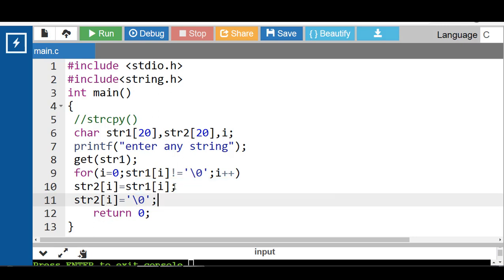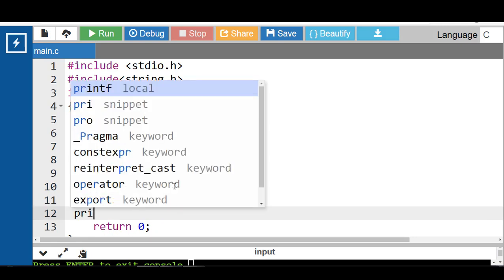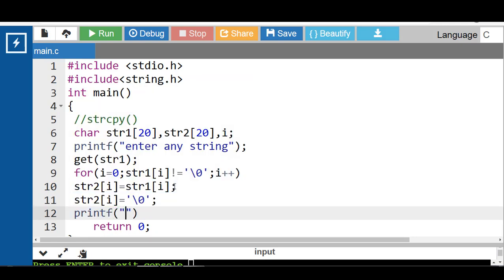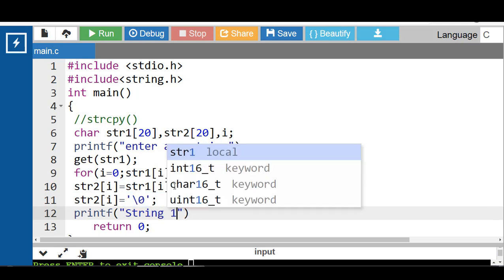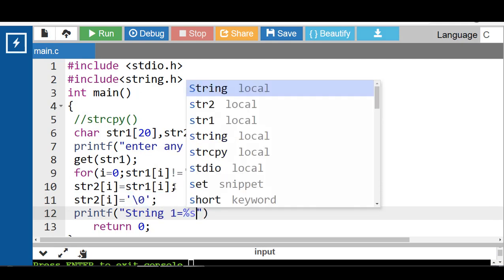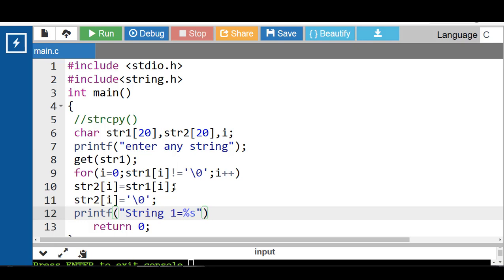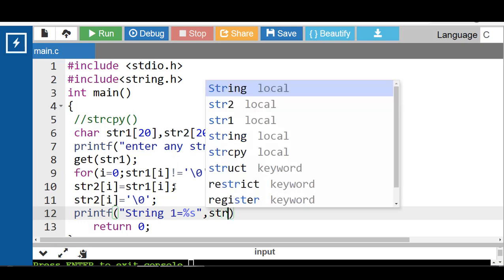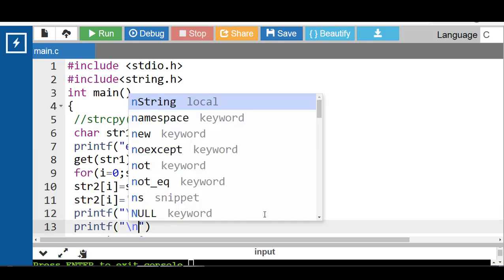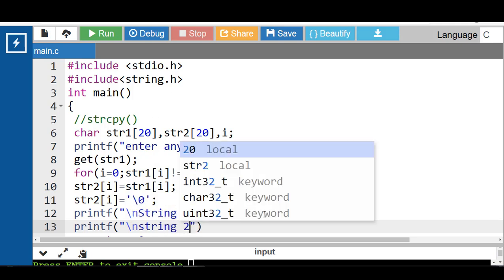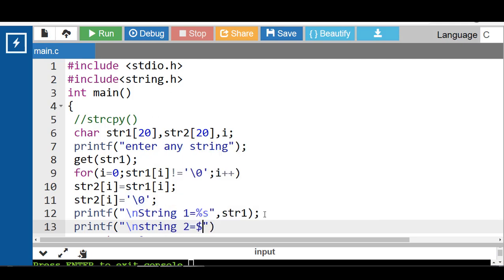Then after that, with the help of the printf function, display string 1 and string 2. String 1 is equal to %s and %s displays the value of str1, and string 2 displays the value of str2.